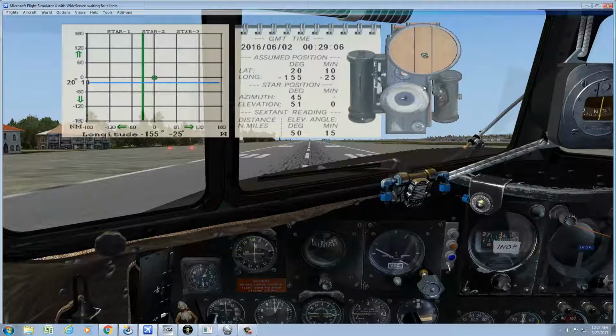Just let it complete. Alright, so we got a distance offset of 45 miles. Once again, it's negative, which means we need to go to our chart and measure 45 nautical miles away from our azimuth. Negative value means measure away from your azimuth. And again, it makes sense, right? Expected elevation, measured elevation. Measured elevation lower than expected elevation, meaning we are farther away from the star. So, we need to measure 45 degrees away from the assumed position on the reciprocal of the azimuth.